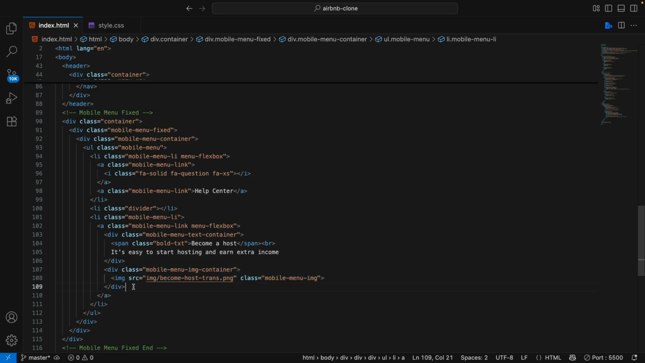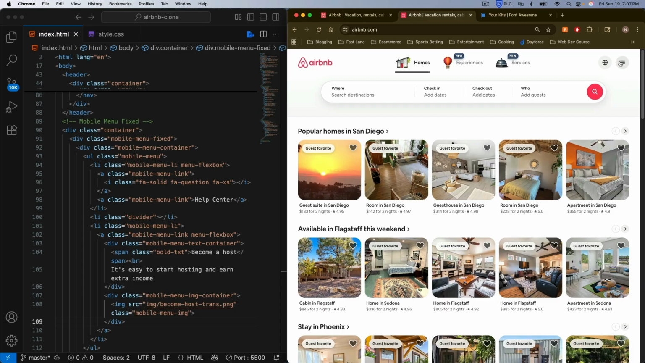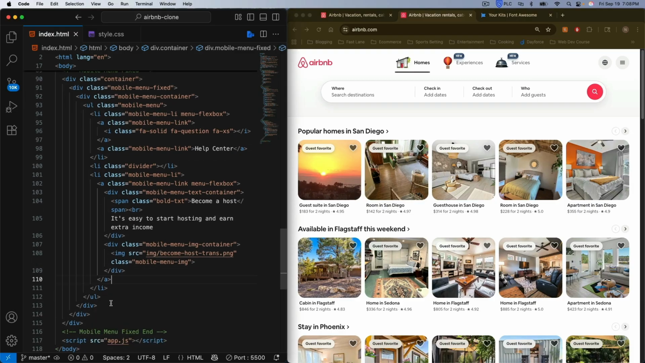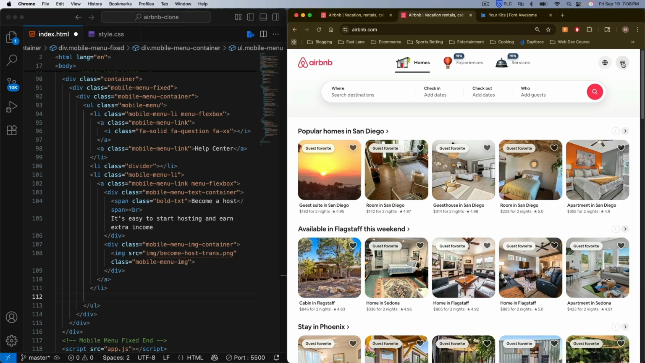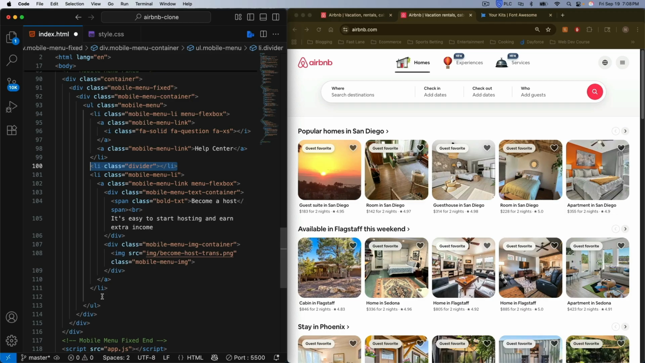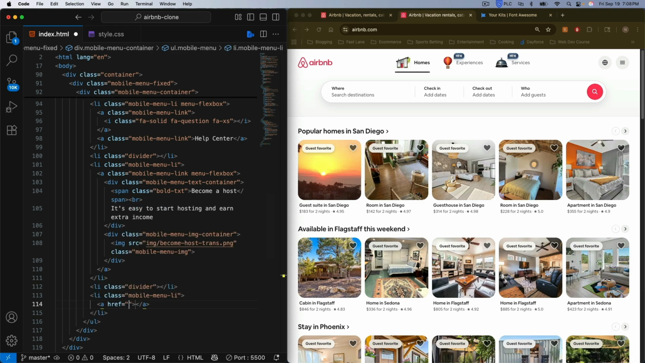All right, so we have now the text and the image next to each other. So now we have to keep going down the line, and obviously they're not side by side yet, but we're going to do that. So let's keep going down the line here. And then we have more links: refer a host, find a co-host, gift cards, login, or sign up. So let's go below this li here. And does that need to be another divider? It does. So let's just copy this divider class with the li. It's going to be another little divider line. And then below that, we have more links. So again, we'll have our li.mobile-menu-li. And we'll have our anchor tag. Delete that.